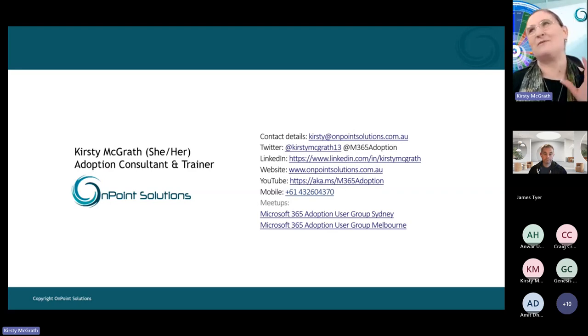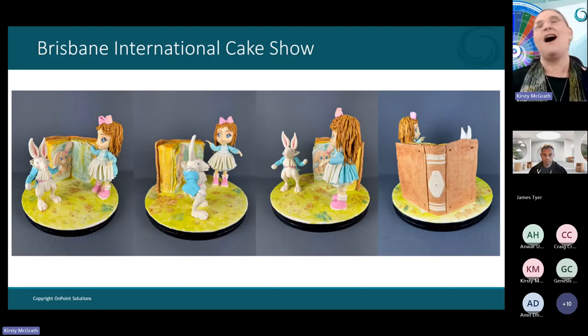I always start with a bit of a, you know, what have I been up to? It was a busy month. So I went to the Brisbane International Cake Show, and this is my Alice in Wonderland storybook that I did. So we had a little bit of fun there in terms of what we were actually creating on the day.